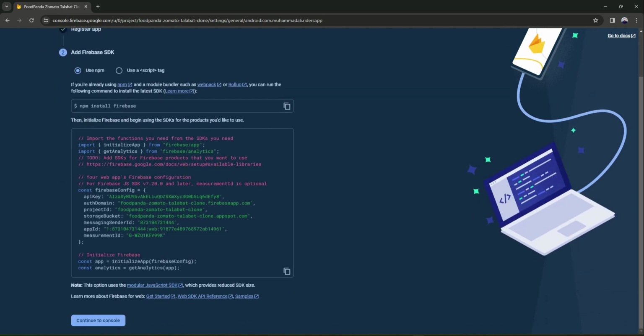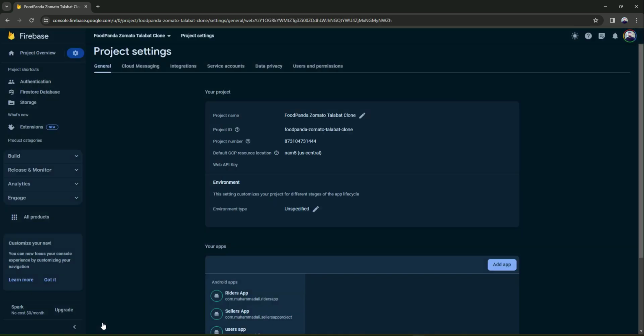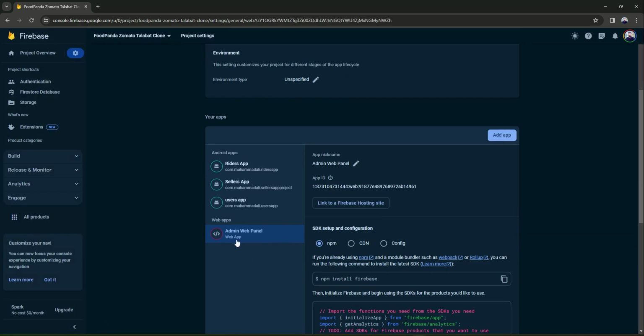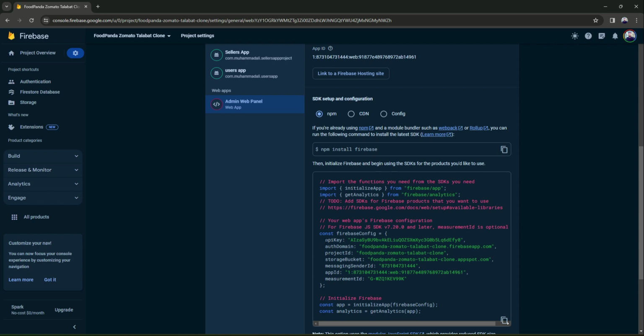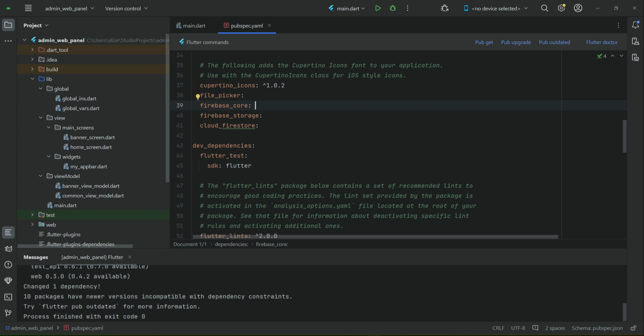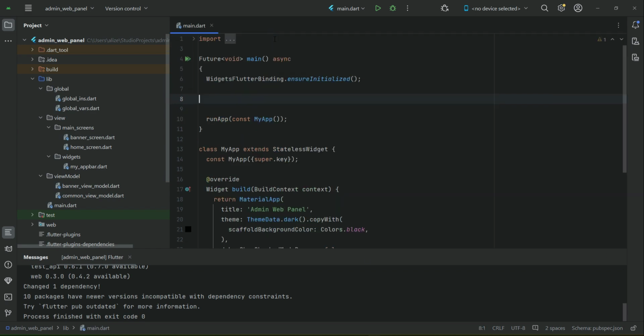Now from here what you need to do, you can copy this from here. Also, let's say if you didn't copy from here and you click directly continue to console, then you can copy it from here as well. Click on admin web panel and here you will find this. So just copy this piece of code, from API key to this measurement ID. Copy this.